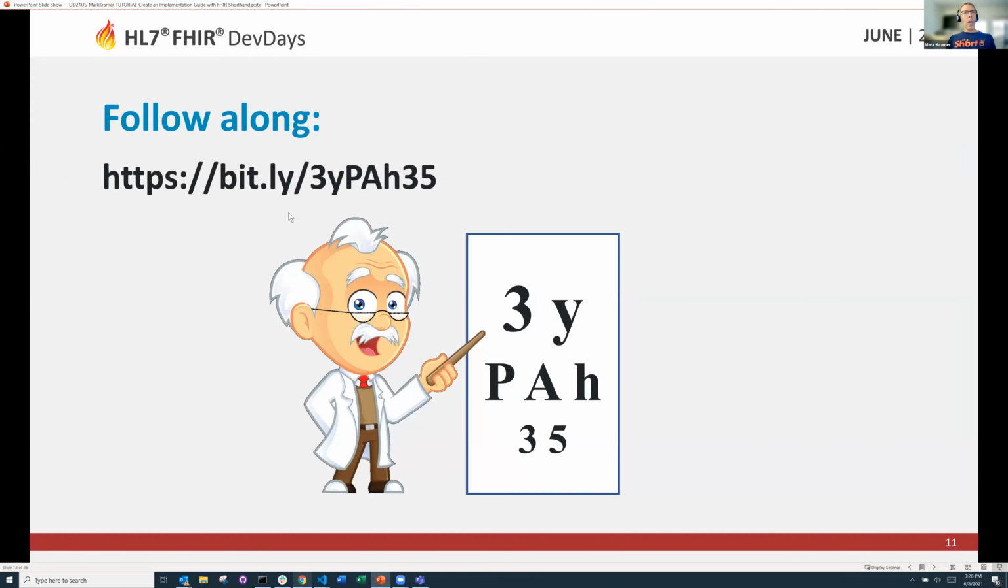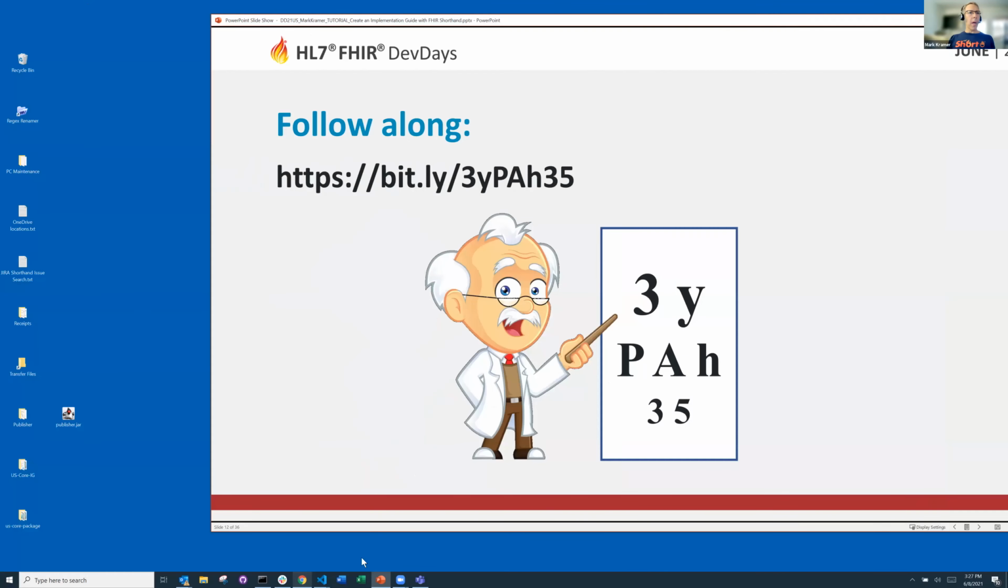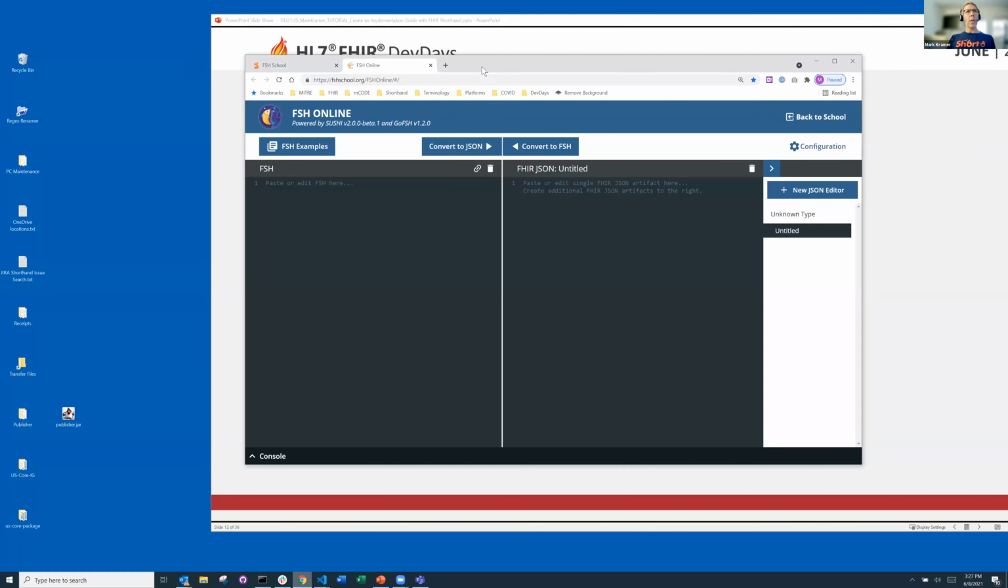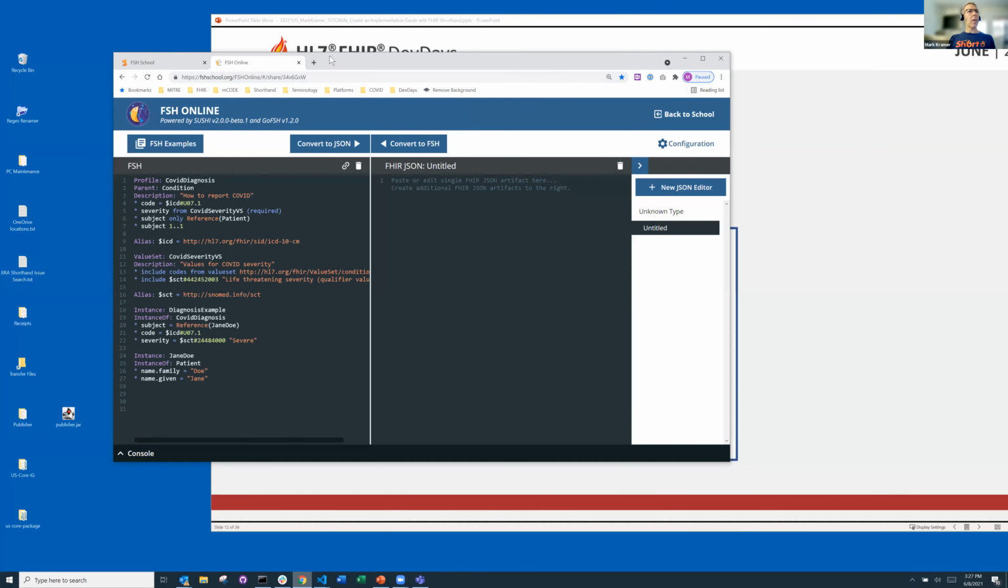Go to this short URL. So I'll give you a moment to do that. We can actually store examples in URLs. This will resolve out to that FHIR Shorthand online tool that I just showed you. If I do that in the background, bring up my browser, and I've got this bookmarked, so I don't have to retype it in, here's what you should be seeing alongside.